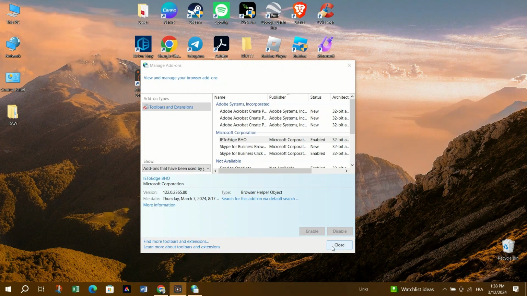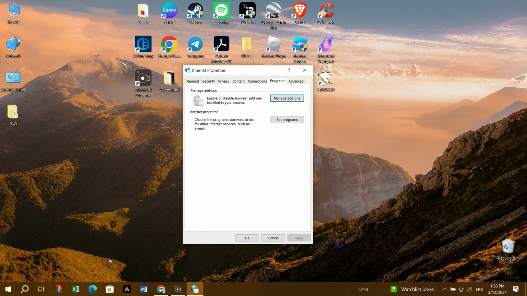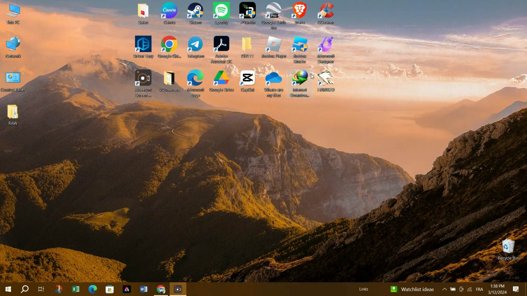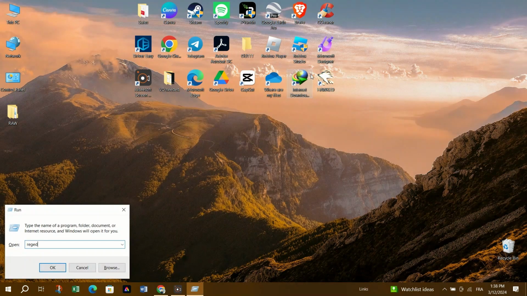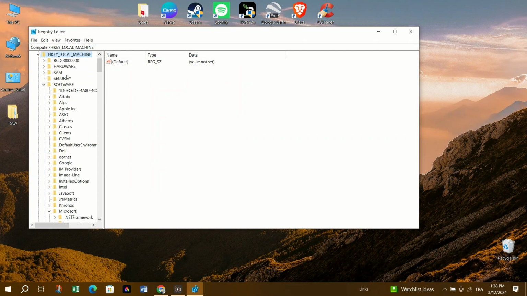Next, we need to modify registry settings. Open your Windows search and type regedit. Click on the suggested icon for Registry Editor. Navigate to HKEY_LOCAL_MACHINE, Software, Microsoft, Windows, CurrentVersion, Policies, Ext, and CLSID.